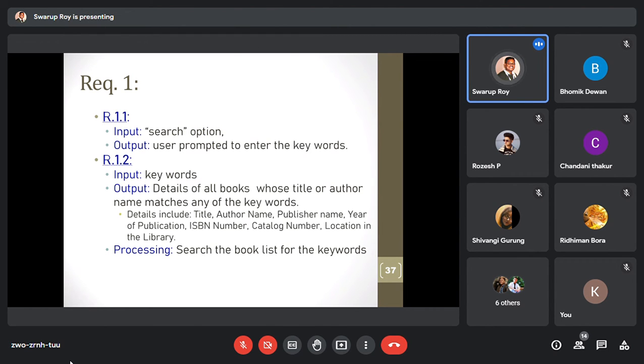Now you see, if I think about the search requirement, requirement one, I can divide it into more subtasks. That's why the name has been given: R means requirement, so R1.1 and R1.2. These are basically my subdivisions.